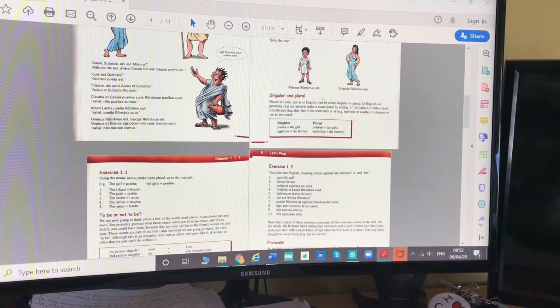But of course, singulars and plurals matter too. Nouns in Latin, just as in English, can be either singular or plural. In English, we generally, but not always, make a noun plural by adding s. In Latin, it's rather more complicated than this, but if the noun ends in a, agricola, puella, it goes to ae in the plural. Puella is one girl and puellae are two girls or more. Agricola, the farmer, agricolae are the farmers.